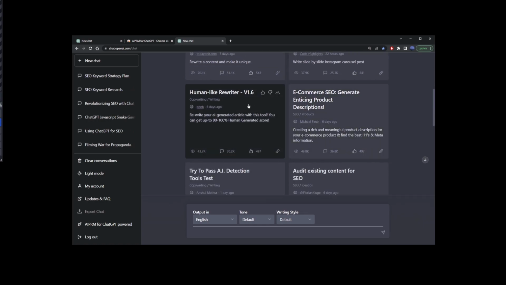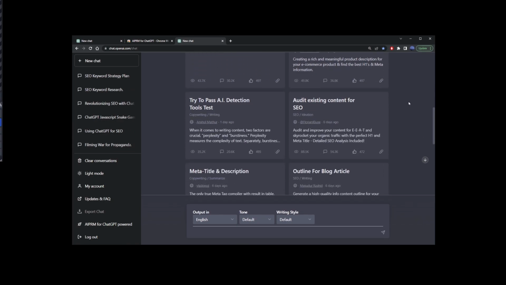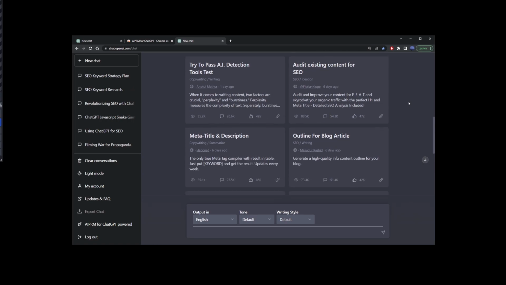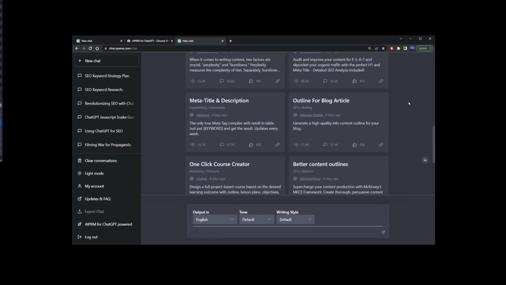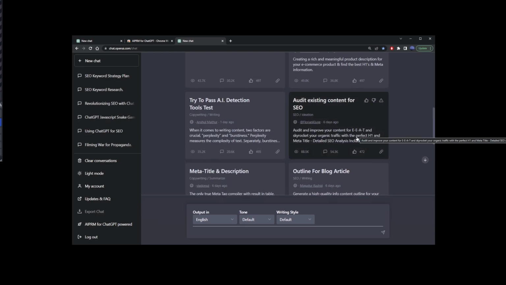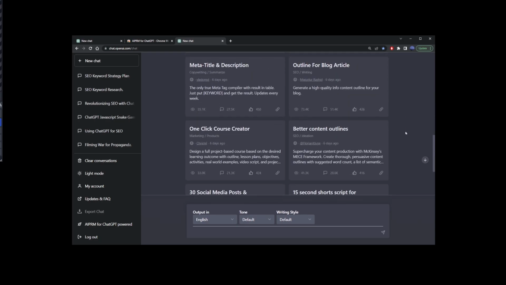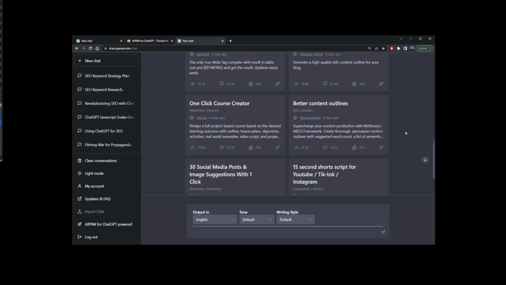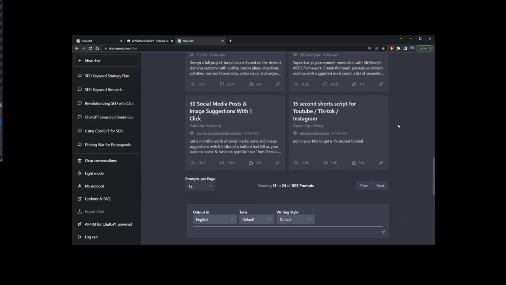Other prompts include a human-like rewrite, which you can use to rewrite your AI-generated articles to make them read as if a real human has written them. You can use this other GPT prompt for auditing your existing content for SEO, or create better content outlines, and the basic idea is usually the same. You type a keyword and it's going to generate a whole bunch of stuff for you.